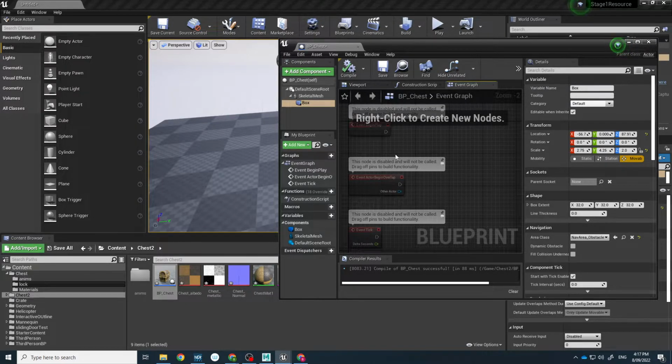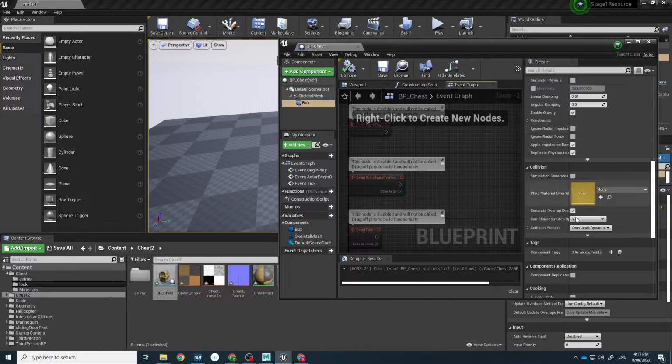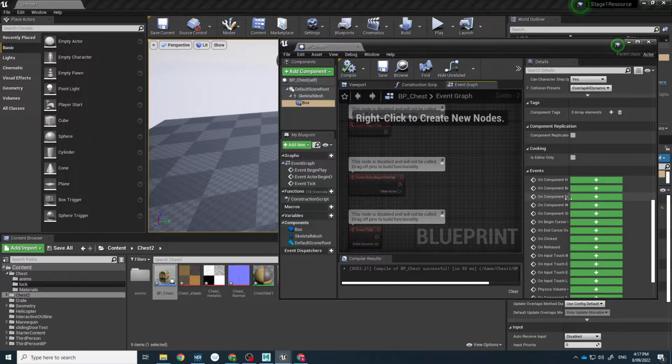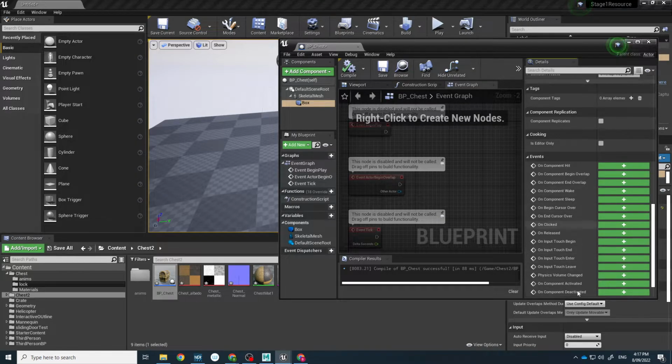You follow recipes to the letter, like you always do. But if you are curious about figuring out what you can do with each component, there are a few ways you can start experimenting. For example, if I click here on the box and scroll all the way down to the bottom, here on details, I can see all of the events that I can cast. Now we're going to go with begin overlap, but as you can see, there's a whole host of other things that you could start investigating and experimenting with.